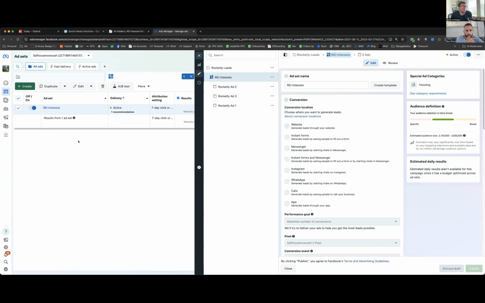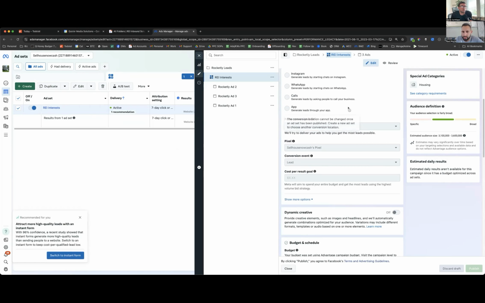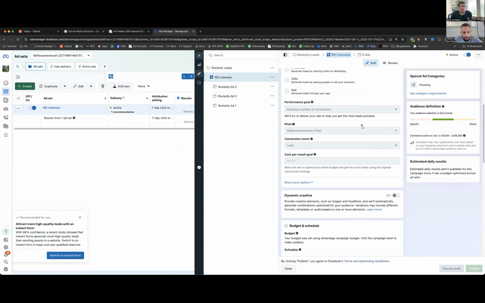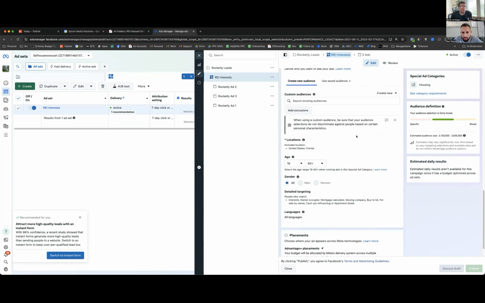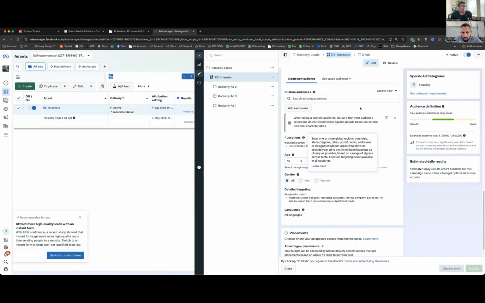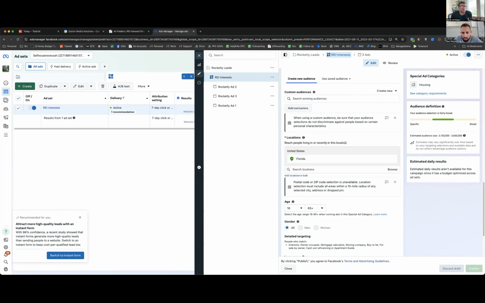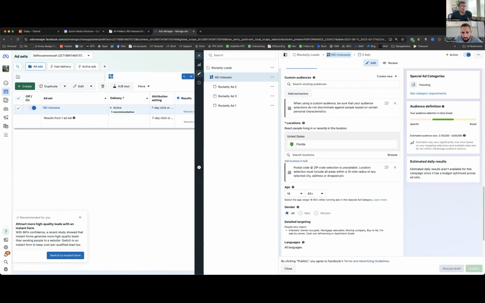If we go into the actual ad set itself, let's look at how this is set up. Performance, maximize conversions. You've got a pixel on there. You're not doing dynamic creative. Okay, so let's check locations first. Just Florida.